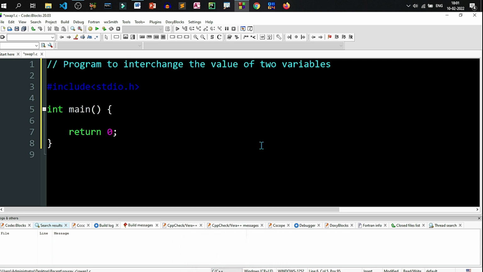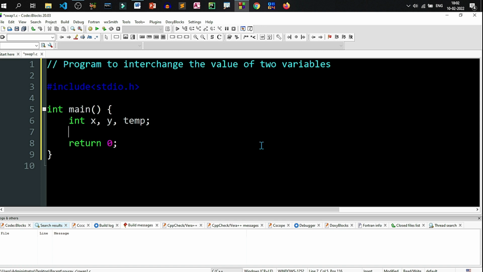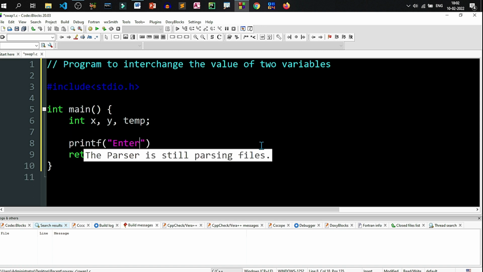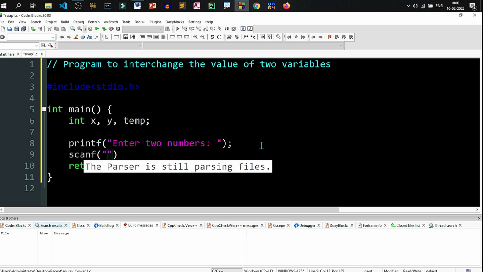Now let us declare two variables where we will have to take two values from the user. So int x, y for two variables. Then a third variable temp that will help us to interchange the value of x and y. So let us print a message on the screen asking for the two numbers and then scanf to take the numbers in x and y. %d is the format of integer. So two %d followed by comma, address of x and address of y.